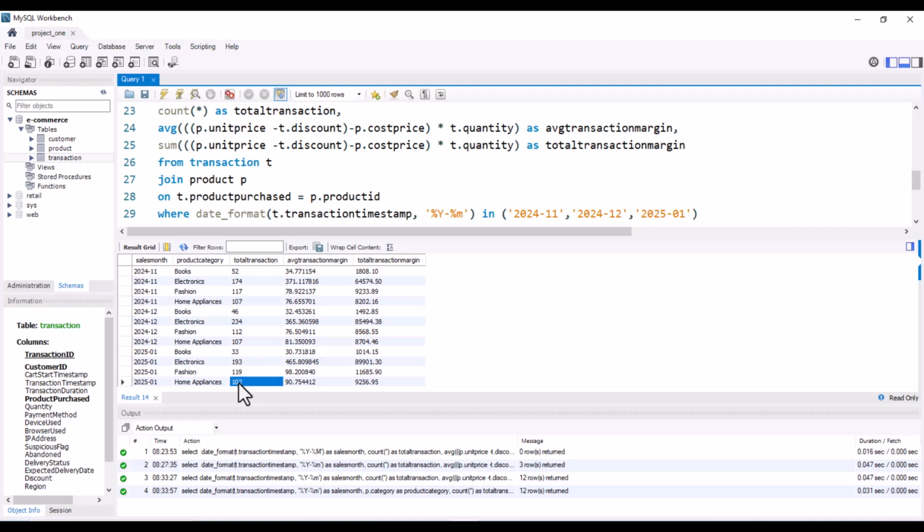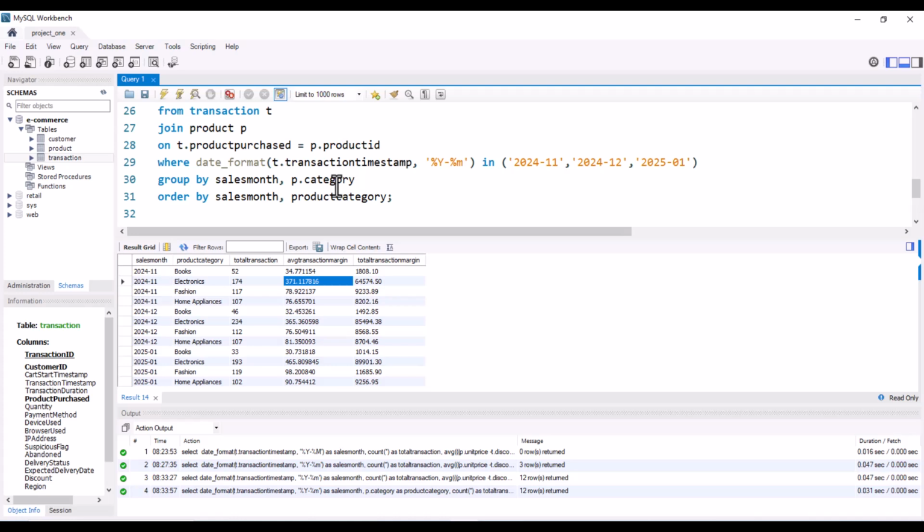This table shows us that our most revenue is coming out from these 2 categories of products: electronics, basically, followed by the home appliances. As you can see, home appliances is also appreciating compared to other kinds of products. And looking at the average transaction margin, that is the average profit being made, we can see that electronics is the one having the highest margin, 465 here in January, 365 here in December, while 371 here in November, I mean. So that shows some little bit of trend.